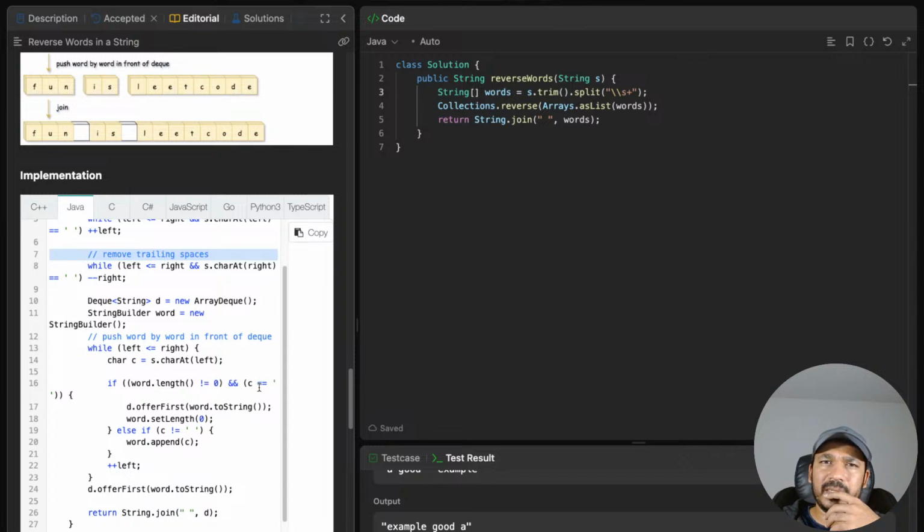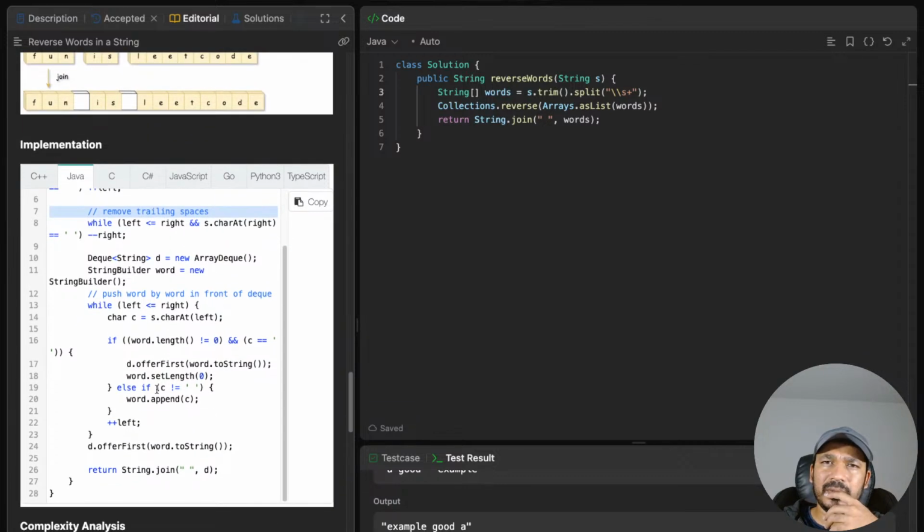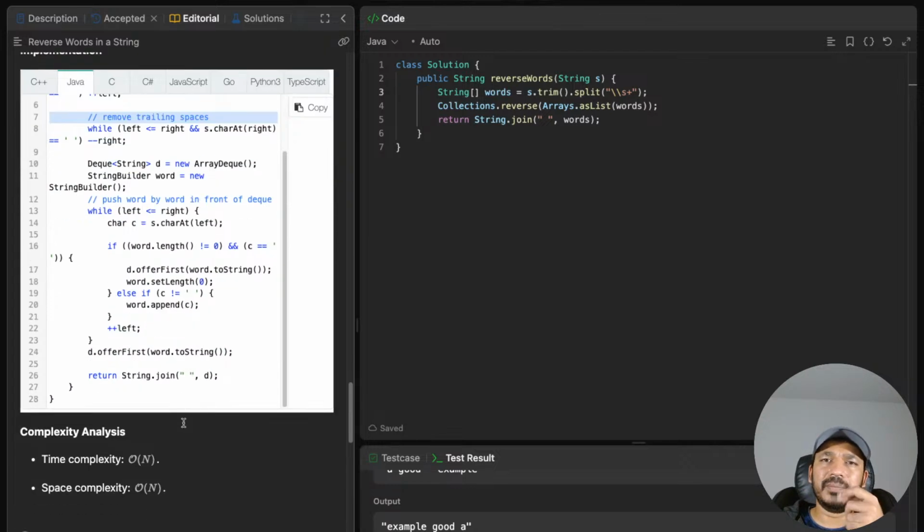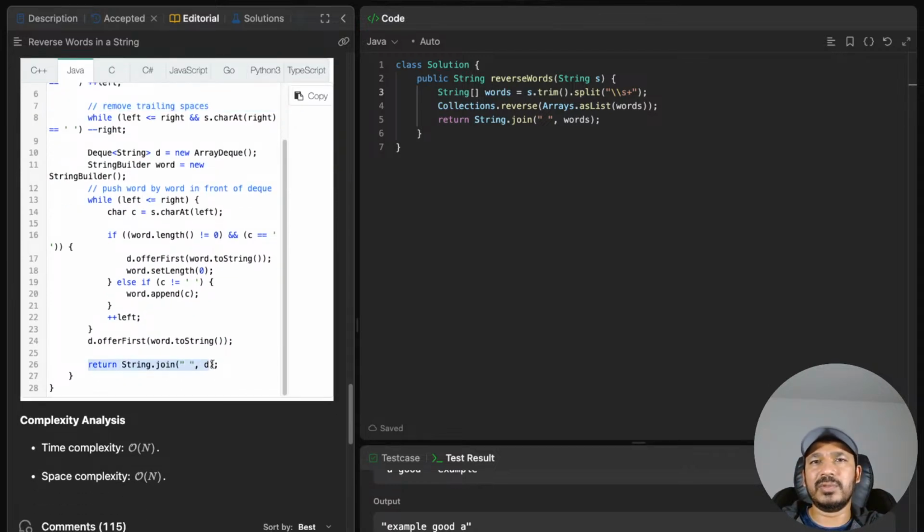Not equal to 0 and c is equal to space, then push it to the stack or a queue. And word.setLength(0), to reset the word. Otherwise keep appending character by character to that word. Okay, makes sense. And then do the string join the same way. That works.